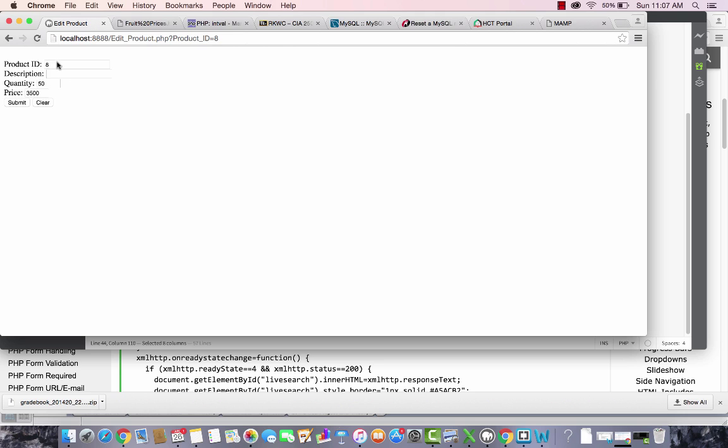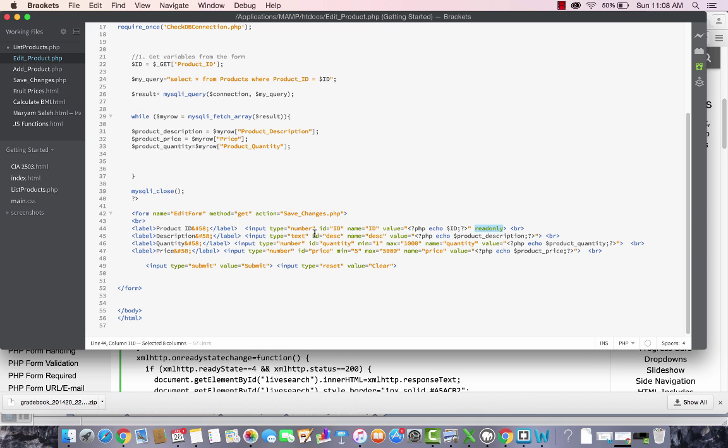So let's go to the next page. Obviously when we go to the next page, all these form fields, ID, description, quantity, and price, will be gone over there. So this is my product ID, description, quantity, and price. Make sure ID and names are the same: ID is description, name is description; ID is quantity, name is quantity; ID is price, name is price. So we submit this to save_changes.php. Let's go to save_changes.